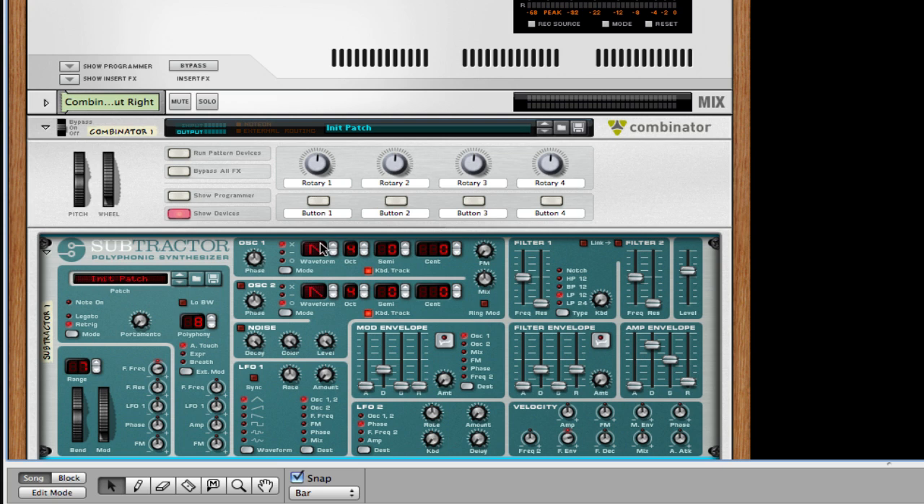For the oscillator 1, we're going to put it to the X, or the positive algorithm. And we're going to set it to wave 9. And we're going to take it down 2 octaves. And that's all we're going to do for our first oscillator.